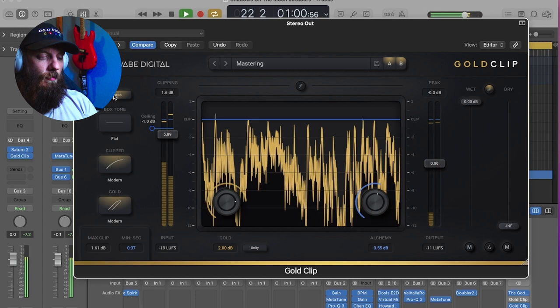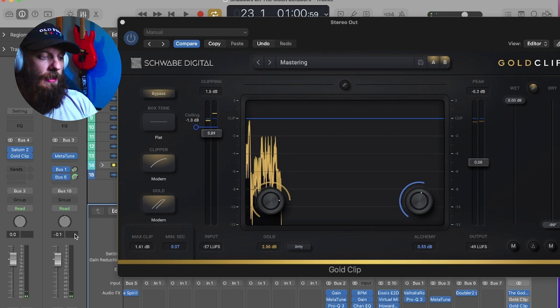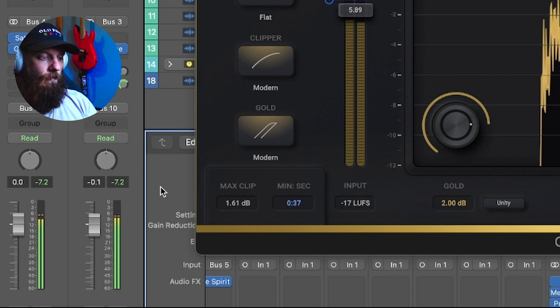Okay, now let's see if we, you know, made it louder without actually making the decibels louder. Quit a long time ago. -7.2, there it is. All right, let's check it.